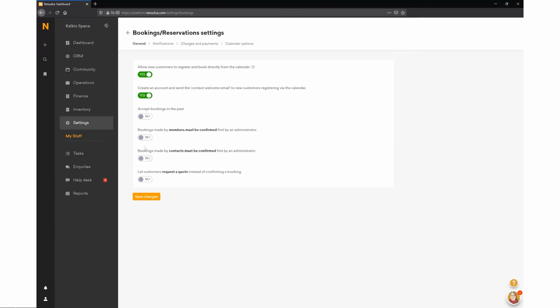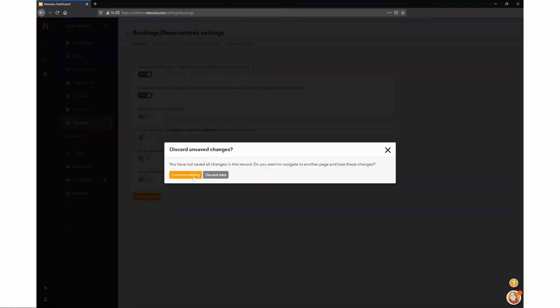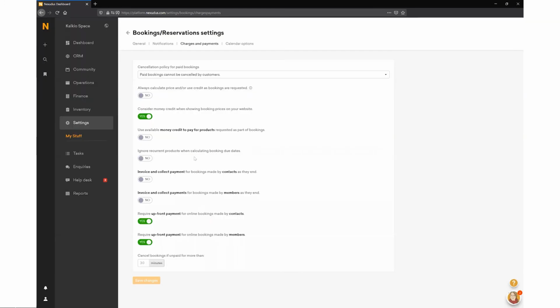Once you have set up the general options, then it is absolutely crucial to define how we want bookings to be charged. In the Charge and Payment tab, there are quite a few options that will ensure payment for your bookings happens in the way you envision. The first option, Always Calculate Price and/or Use Credit as bookings are requested, will charge bookings as they are made rather than when they take place. If a customer makes a booking for next month with this option enabled, they will be charged today.